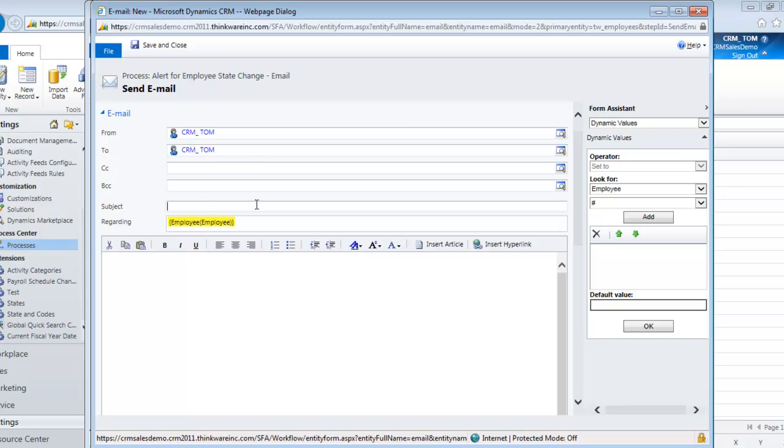Subject, just like you're typing a regular email, you'll put in the text and then maybe put in some static values. So something like state change notification, and then maybe some sort of separator, and then we'll put in the employee ID here, and we can actually start grabbing fields over here.